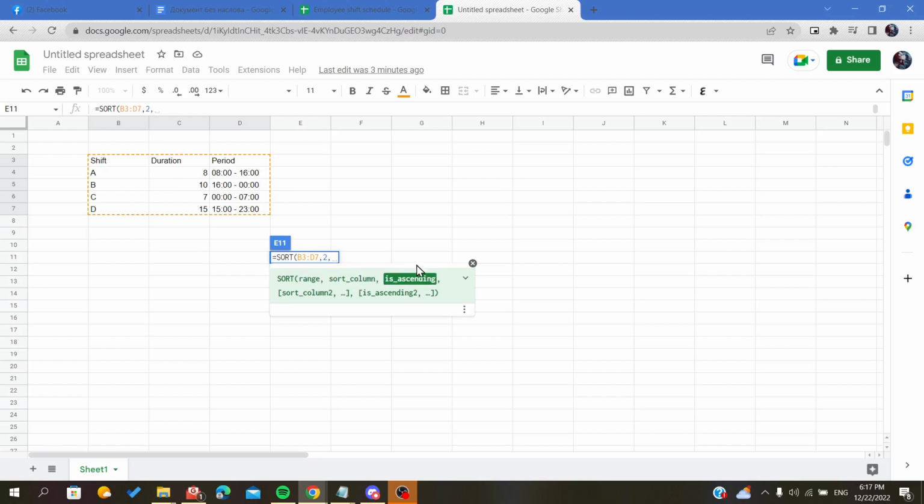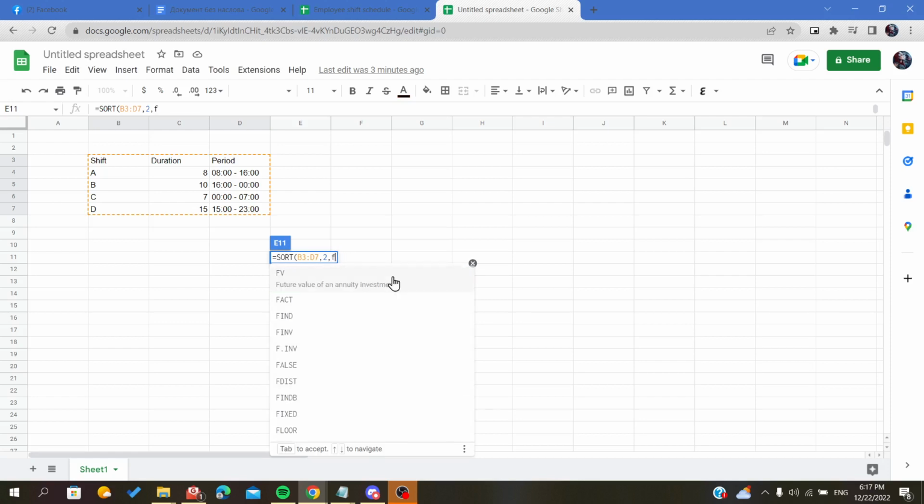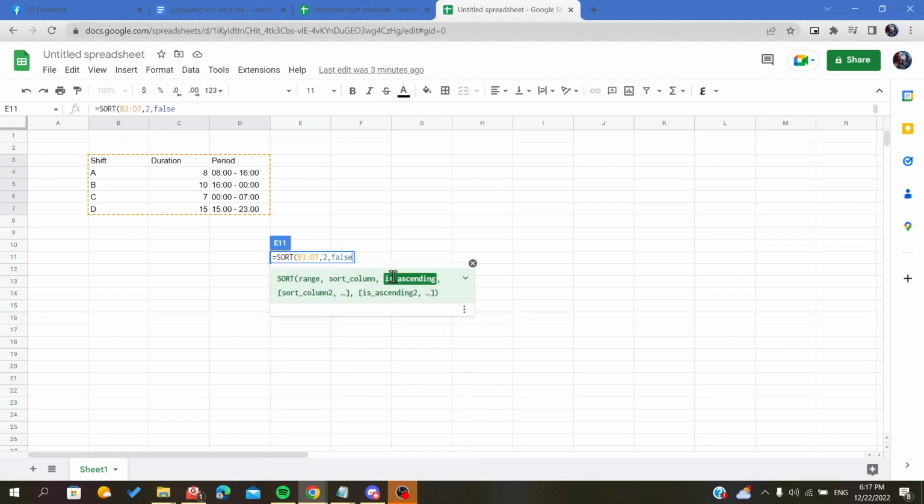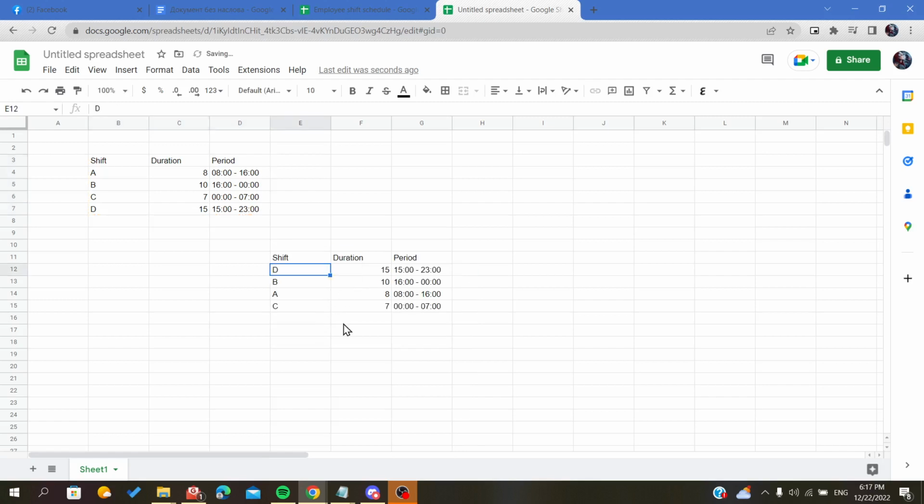Now, if you want to sort your table or your query in ascending mode, all you have to do is write TRUE. If you want it to be descending, all you have to write is FALSE. For example, let's do FALSE. We close our parentheses, and as you can see, it sorted the table by duration.